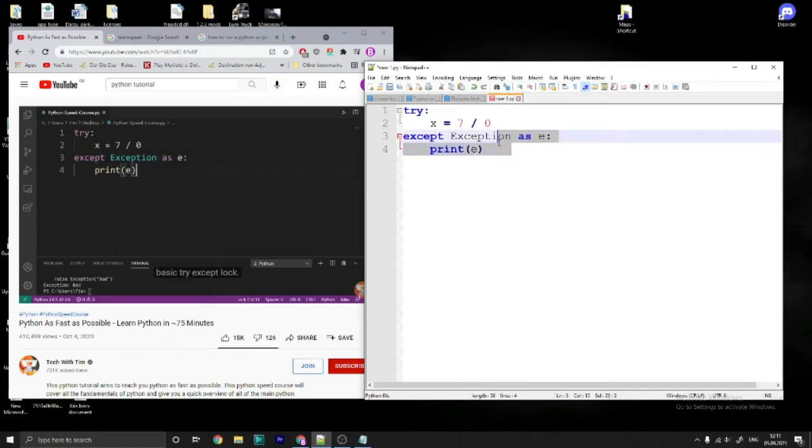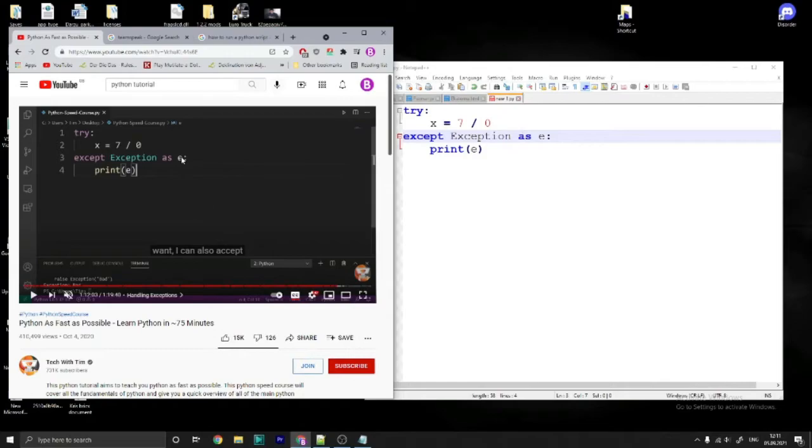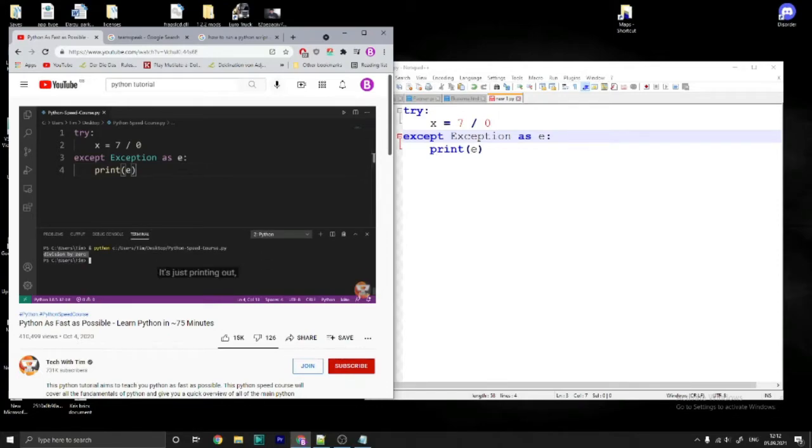Okay, first, let's see this one. Should work. I need to define something here. Like that. You can see, except Exception as e, that any exception that occurs, I will actually catch. Specific exceptions, that's up to you. In this case, you get division by zero, it's just printing out, but it didn't actually raise, or show us, that error.